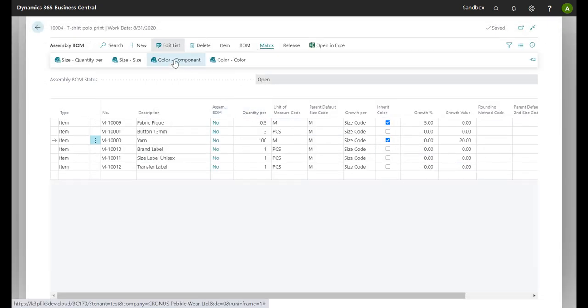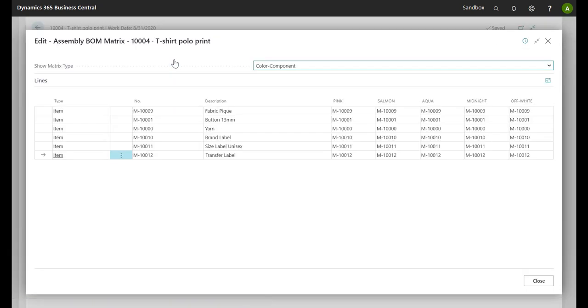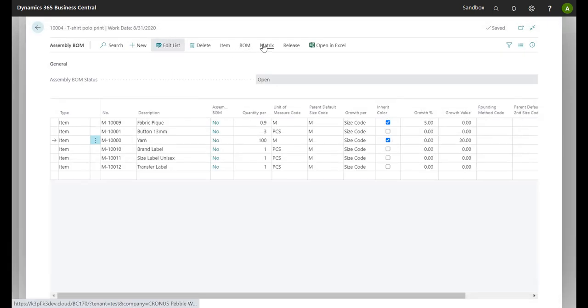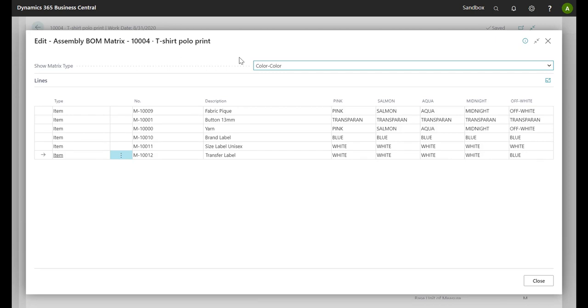Matrix colour, component, shows the item numbers per material and can be changed on colour level if needed. Matrix colour, colour, shows the different colours per material.